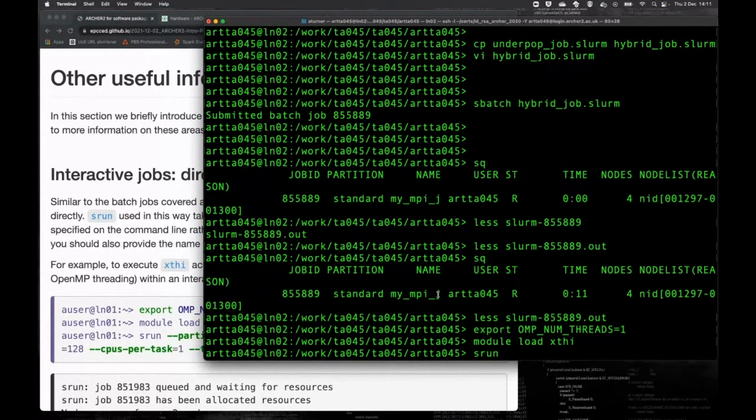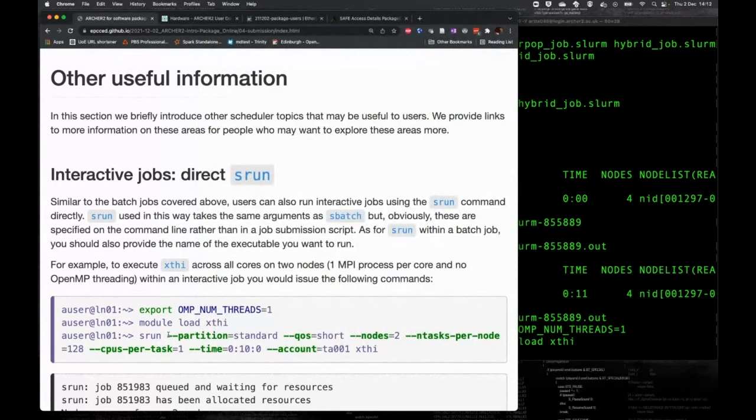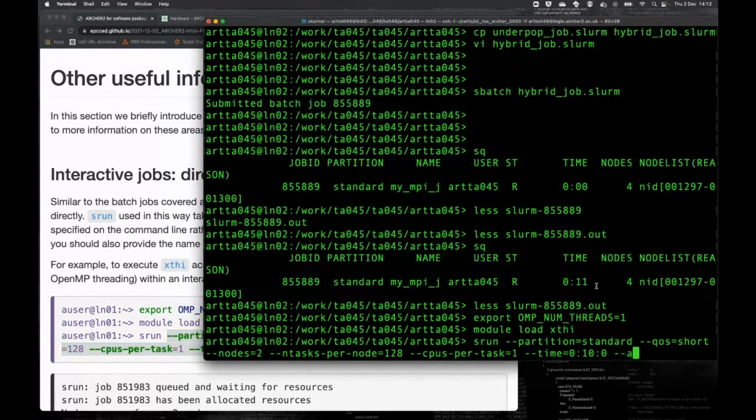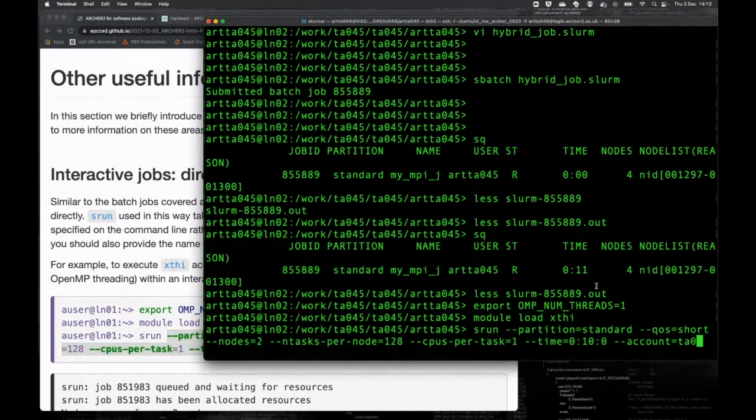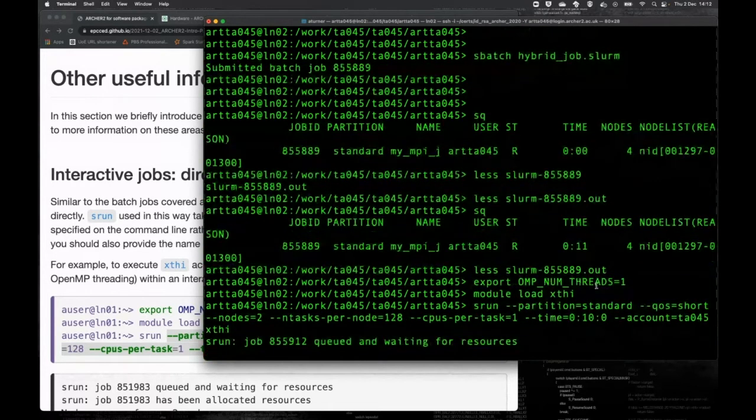And you can give it the same options that you had to sbatch, but you just need to put them on the command line. So we're going to use partition standard, QoS short, 2 nodes, 128 tasks per node, or processes per node, and one CPU per task. We'll go to 10 minutes again. So I've got all those options, and then I'm going to say the account's different from the example there, TA045. Oops, can't type that either. And finally, the executable you want, xthi. Okay, so there's no difference there apart from it's a long command line. They're the same options we've been using for the other ones, so let me do that.